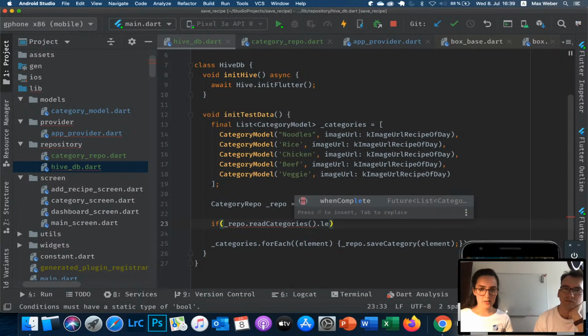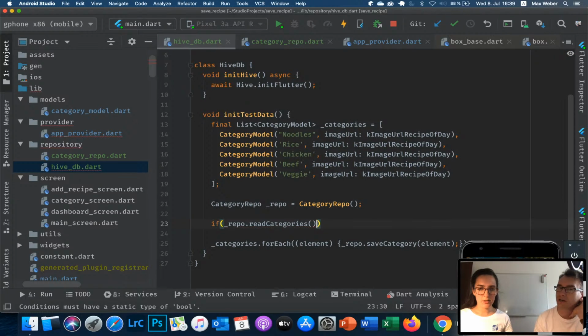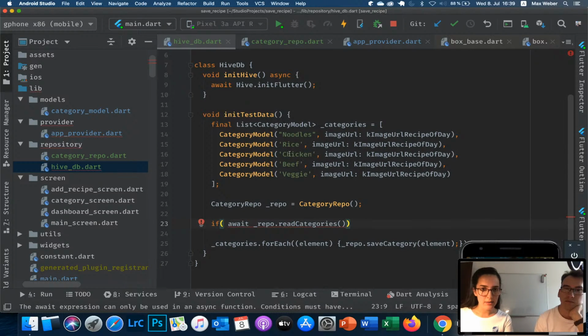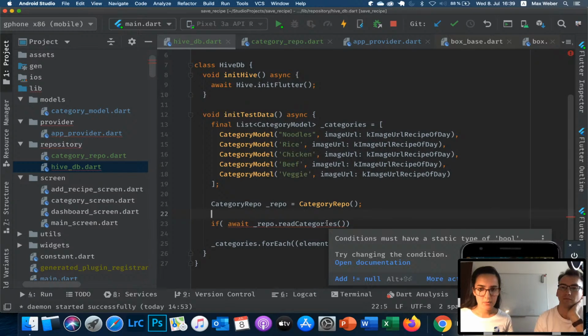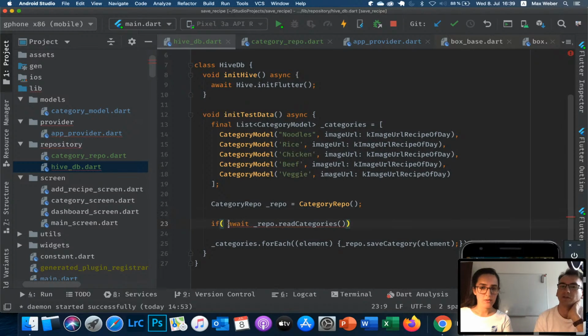Oh. This is a repo read. We have to wait for it, right? It's a future. Okay. And then it would be better that we create a variable for that. I wait at first. Okay. And now we are here, but we can't wait here. You can't do that in an if statement. You should create a variable for the whole line.